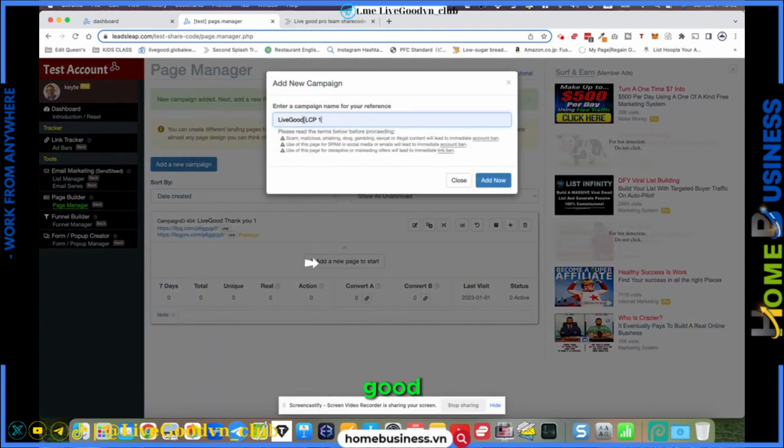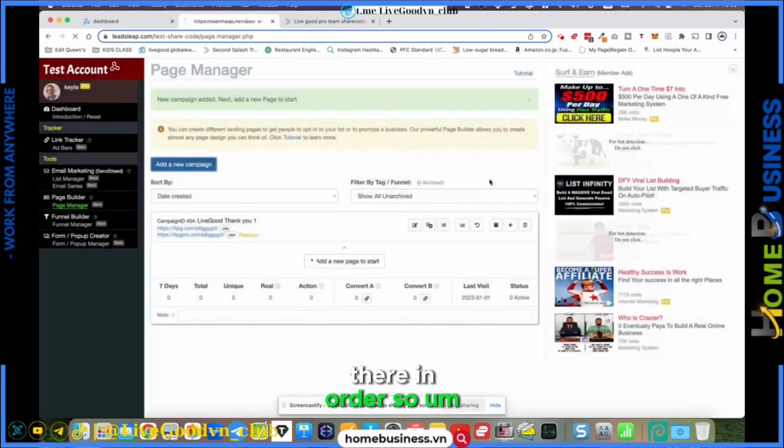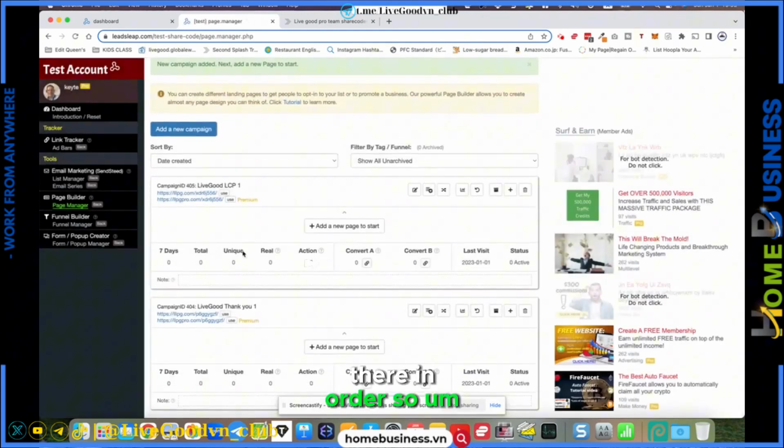Okay, we're going to call this LiveGood lead capture page 1. The reason why I call it lead capture page 1 is because you might want to add in more pages, and it helps you to distinguish which pages are which. So now we've got them listed there in order.